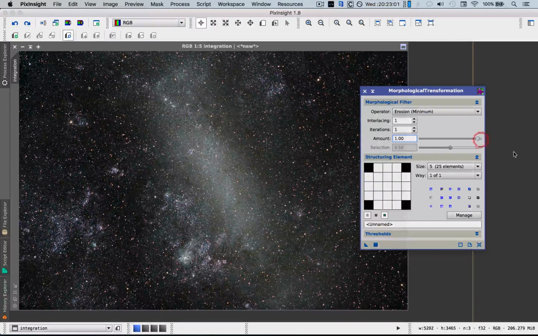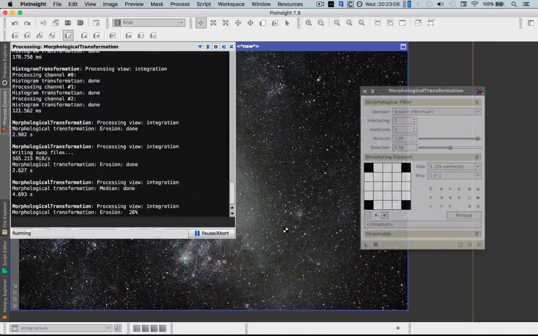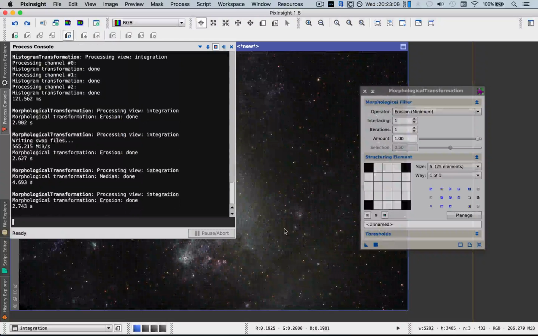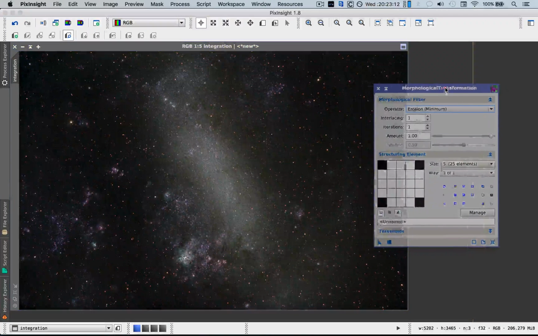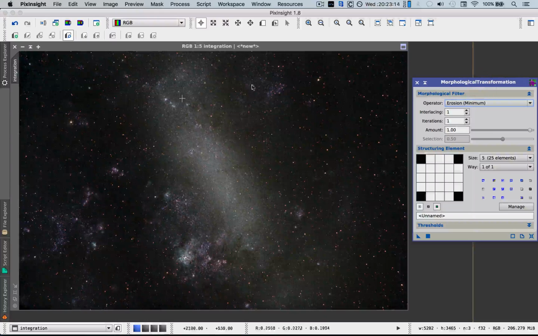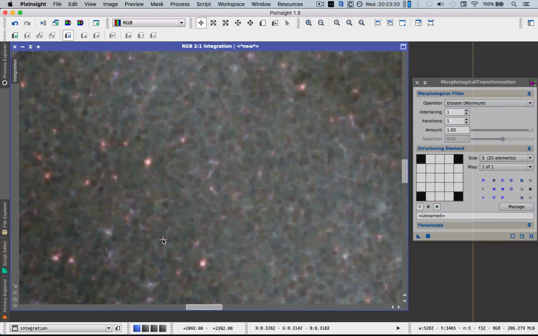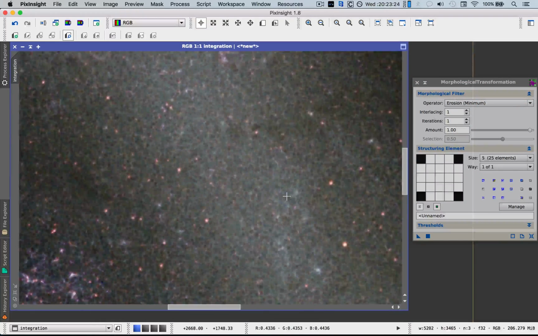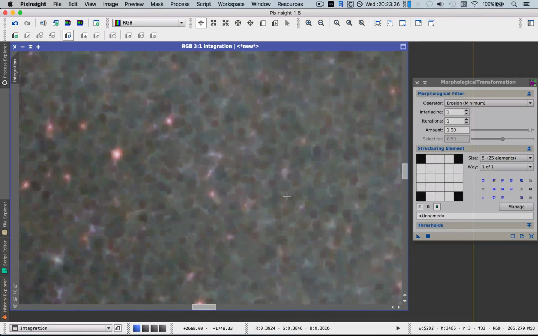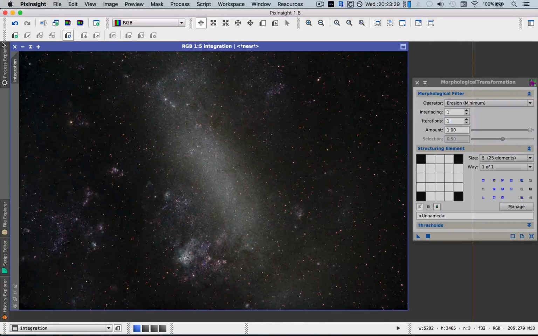Now I'll show you what happens when you go with 100% amount, and if I just apply that, you'll see it just removes all the stars, and you can see there's a lot of nebulosity around, and the image looks really good like that. But if you zoom in, you see how it has converted all those stars into little really ugly blobs. So we really don't want that. I'll just go back.